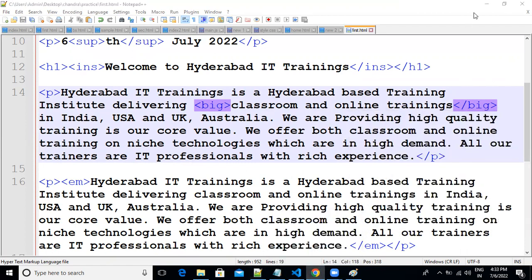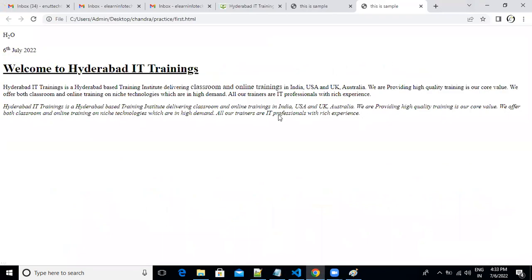So now you can observe here, in the paragraph, I want to highlight something. You can use the big tag. For example, my company name is there. I want to increase the font size a little bit, so then we can use the big tag.